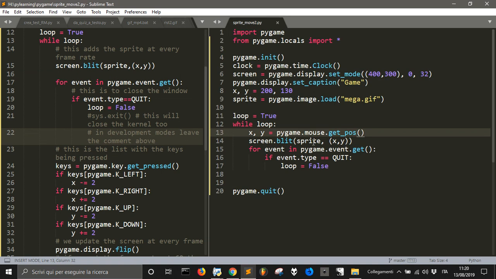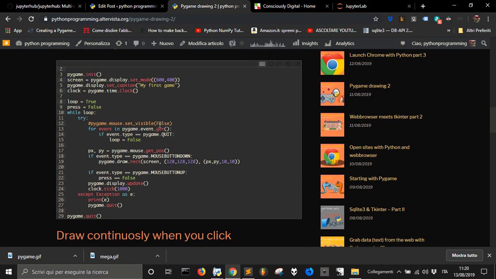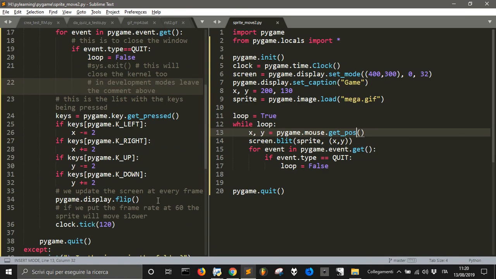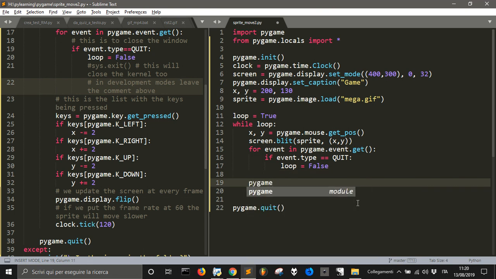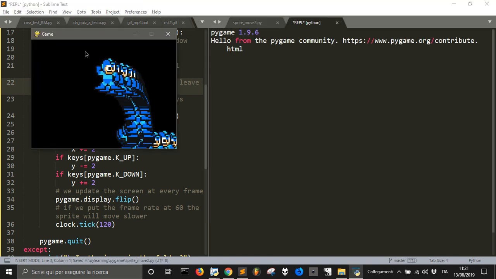Okay, so it doesn't seem to work. Doesn't seem to work, maybe because we have to pygame.display.flip, and let's clock.tick, let's put it at 60. There it is.